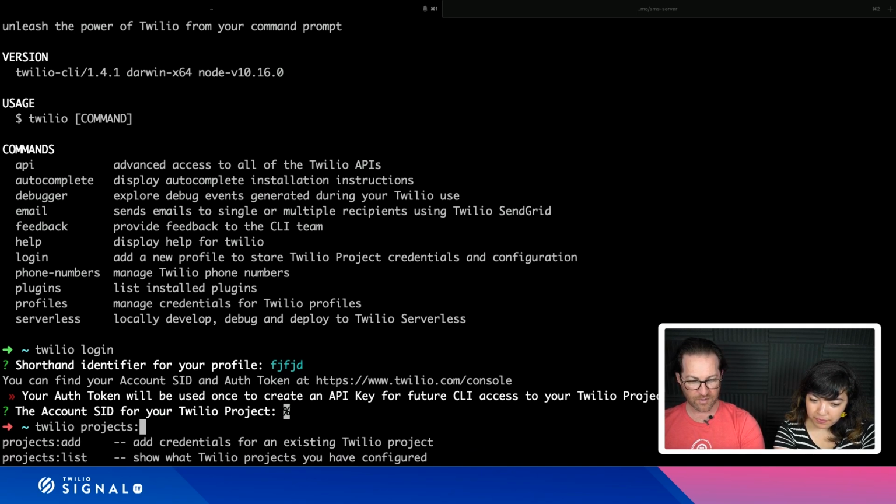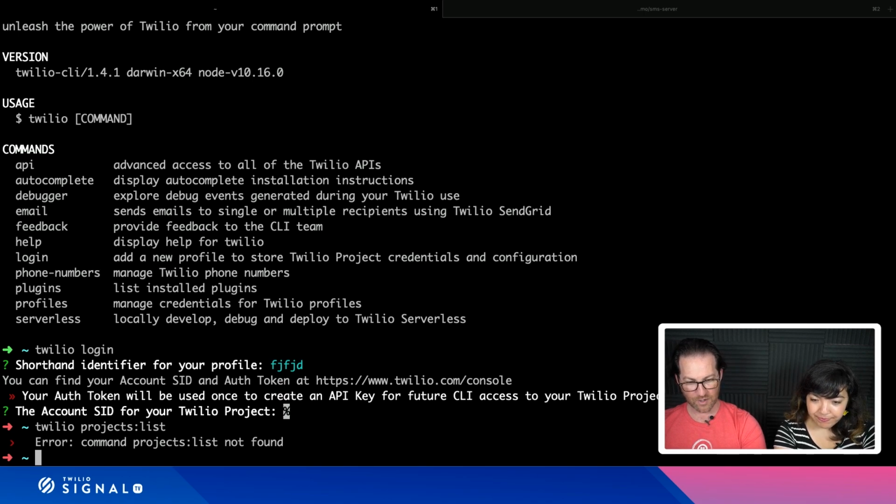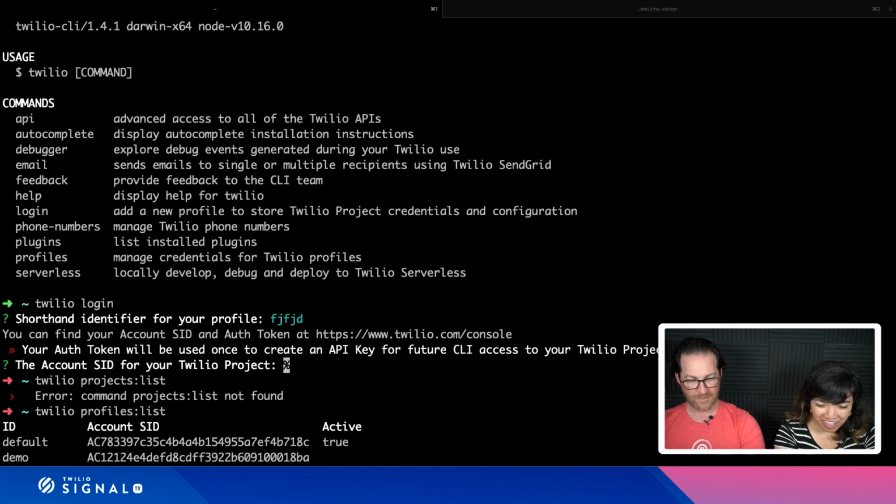And I haven't updated, we used to call them projects until not too long ago, but they're profiles, trust me. So I haven't updated my autocomplete, which is a great feature. Let me do this manually. Twilio profiles list.